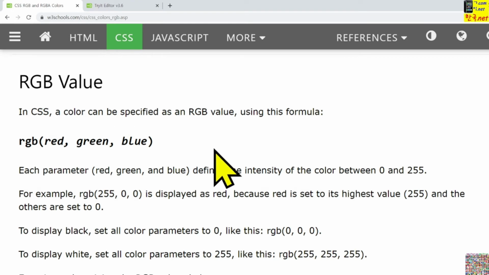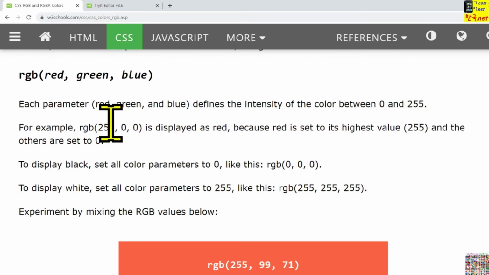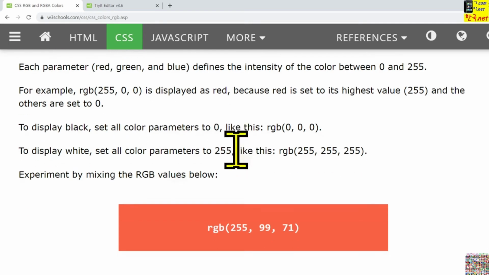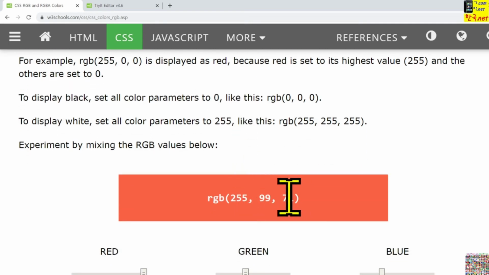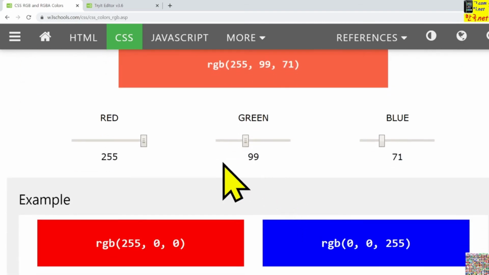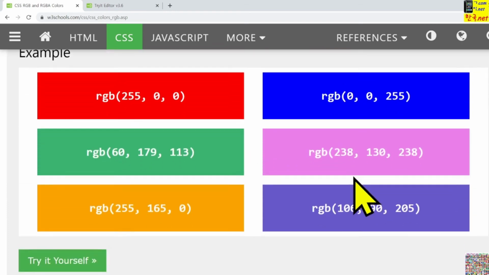RGB, red, green, blue, with this decimal number, this is 1 byte. That means the value can be 0 to 255 in decimal format. Like this, the value can be one of them, between 0 and 255.